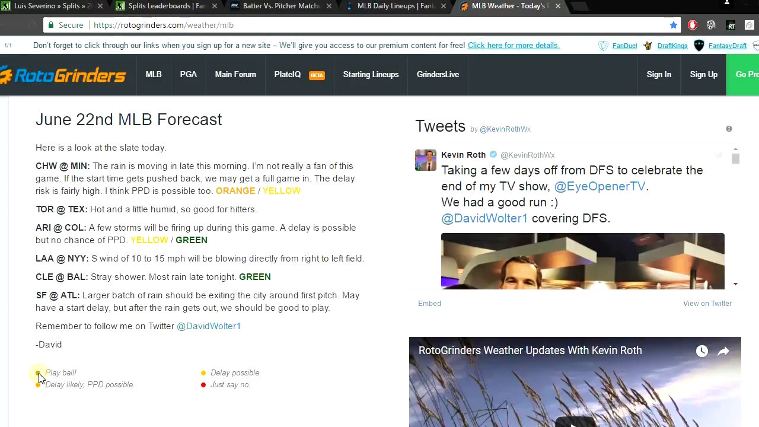So green means obviously the game's good to go. You can play any guy in a green game. Yellow means there's a chance for a delay. Orange means that a delay is likely and a postponement is possible. And then if any game ever has a red, you probably just want to stay away from that game. Any game that has a red, I would just definitely mark that off the list.